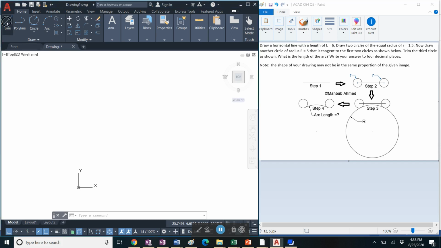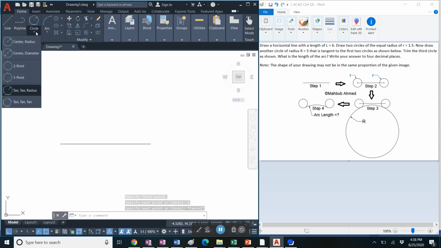So click on the line tool, click anywhere on the screen, and move right, type 6, press enter. Right click, cancel. Now let's use the center radius option to draw circles at both ends of that line.